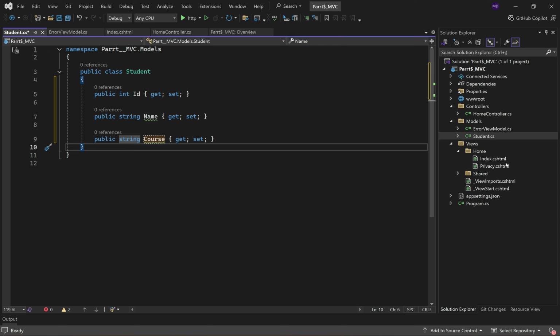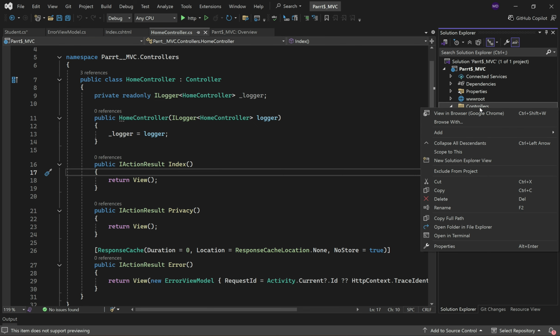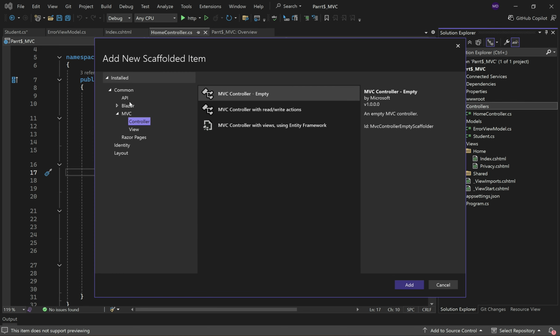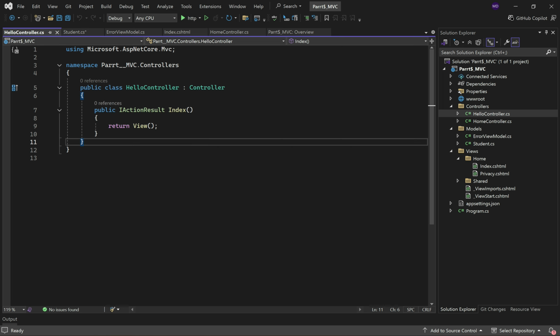Okay. Now let's go to the controller. We have a home controller, so let's quickly add one more controller. Right click on the Controllers folder, click add. Here we have API controllers, but in our case we will go to MVC, and in this MVC controller choose empty, click on add. Here we need to change the controller name. Let me give it HelloController, click on add. So it has added our controller.